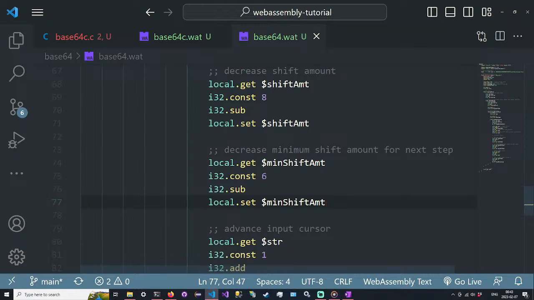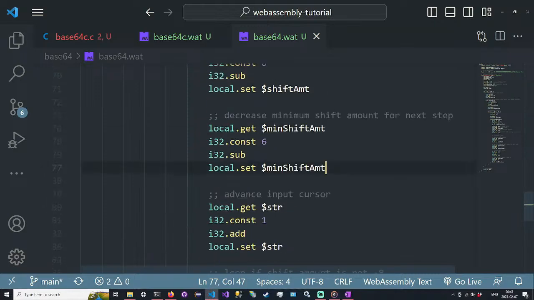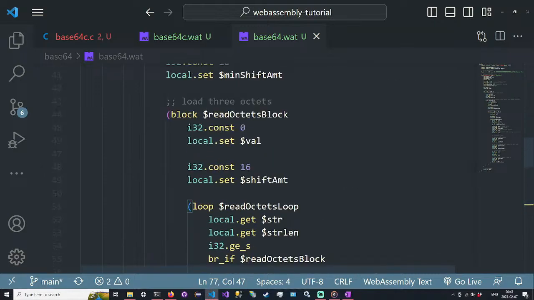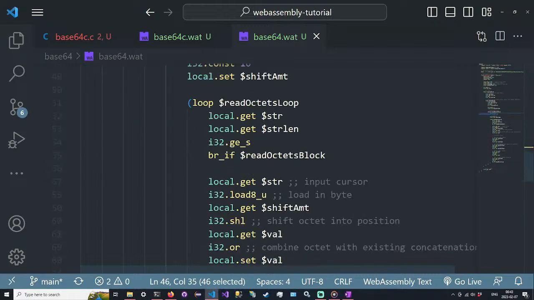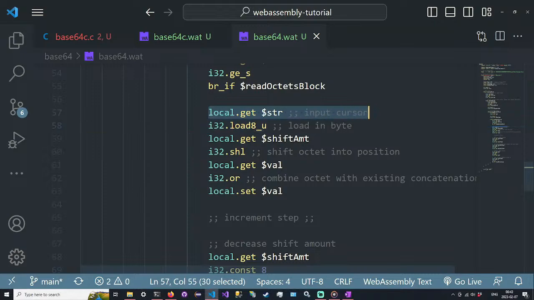All right. So this is all we need for our reading loop. Quick recap: we have our value, and we will read a single octet, a single byte. We're going to shift it into place. Now remember also, I guess I never explicitly said this, but WebAssembly works with the stack, right? So that's why I'm able to say load in the byte. So the byte is currently on the stack. So stack is equal to the byte.